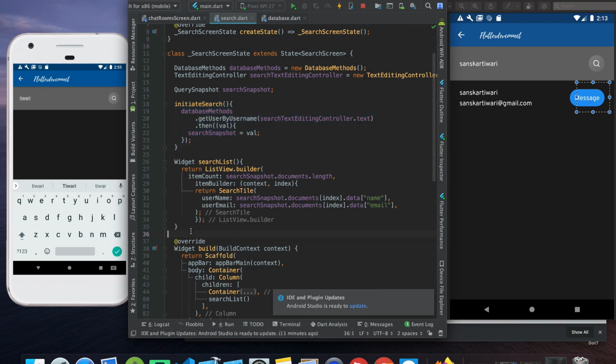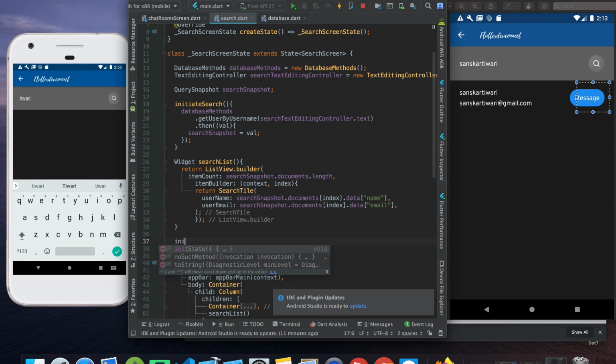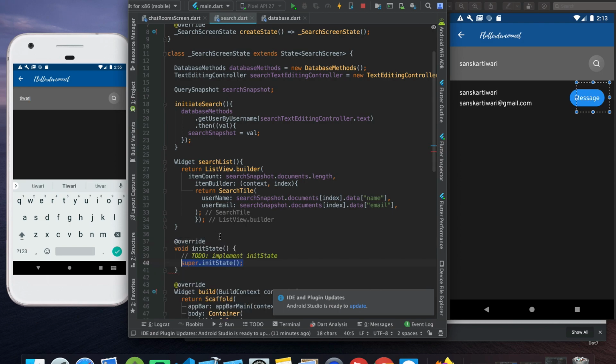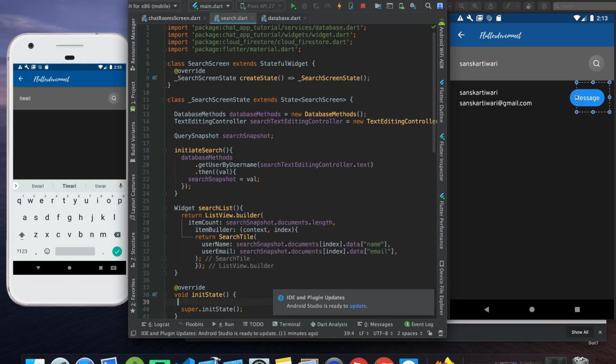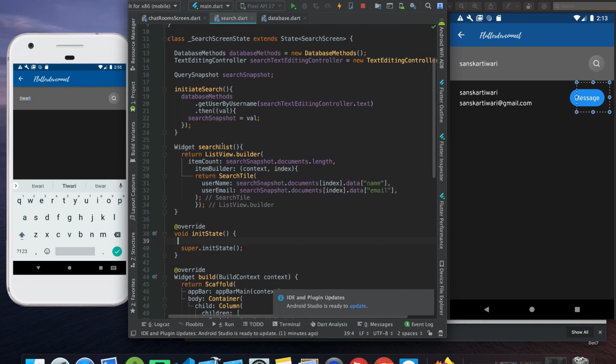So how can we call this function? Well, whenever the screen starts, there is a function with every stateful widget in its state. Whenever this particular widget initiates or creates, or whatever you want to call it, this function is called. So inside this, if I call this, this will be done. So let me just do that. I'm calling this function inside of this, so that whenever the search screen is opening, I can actually call this.